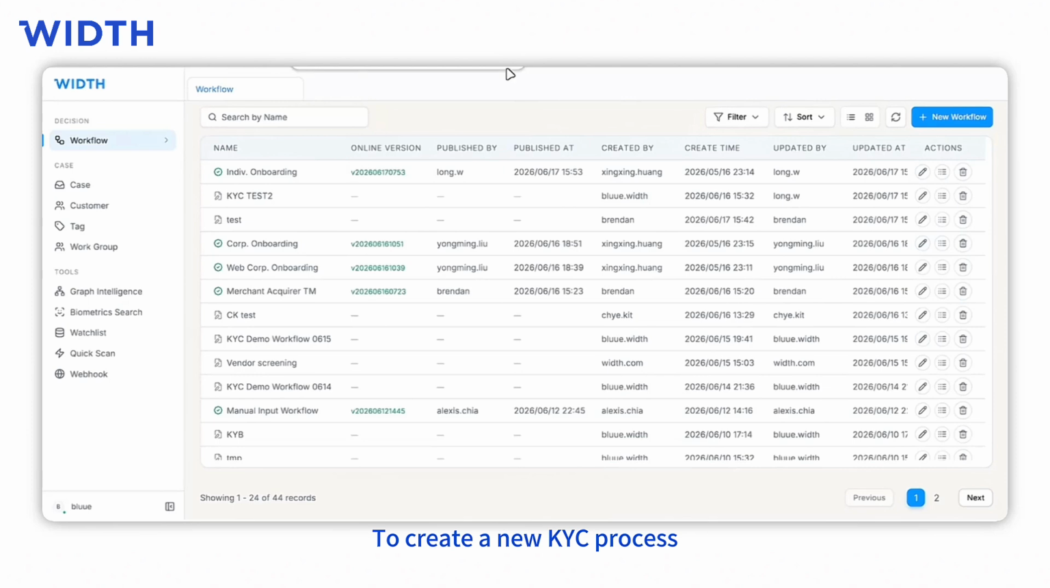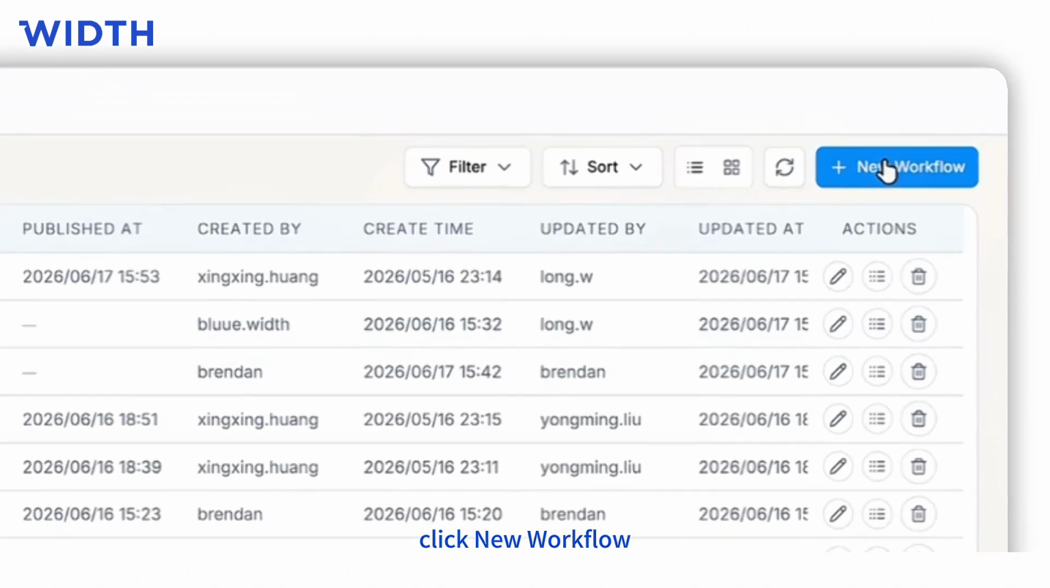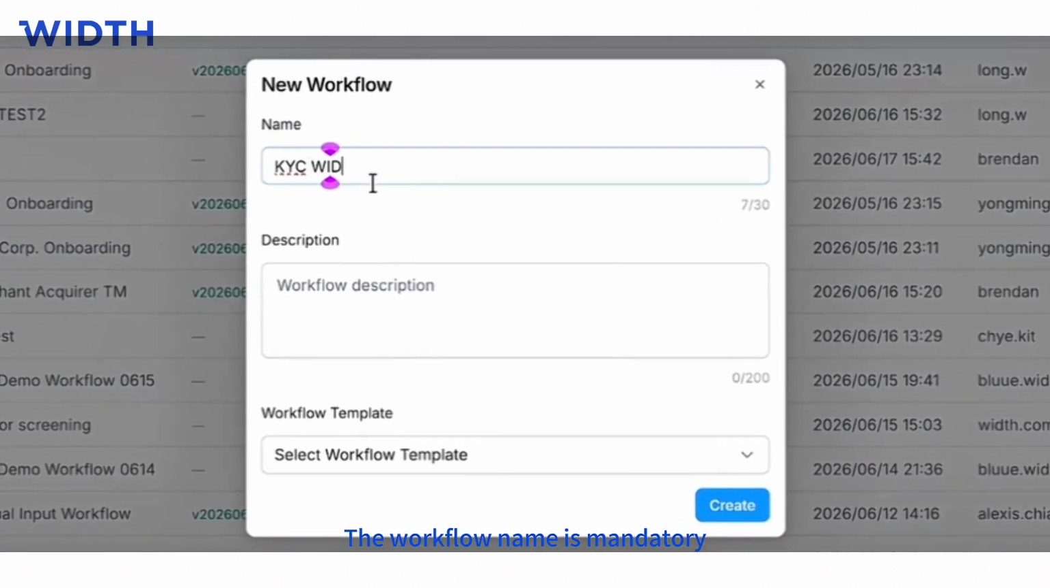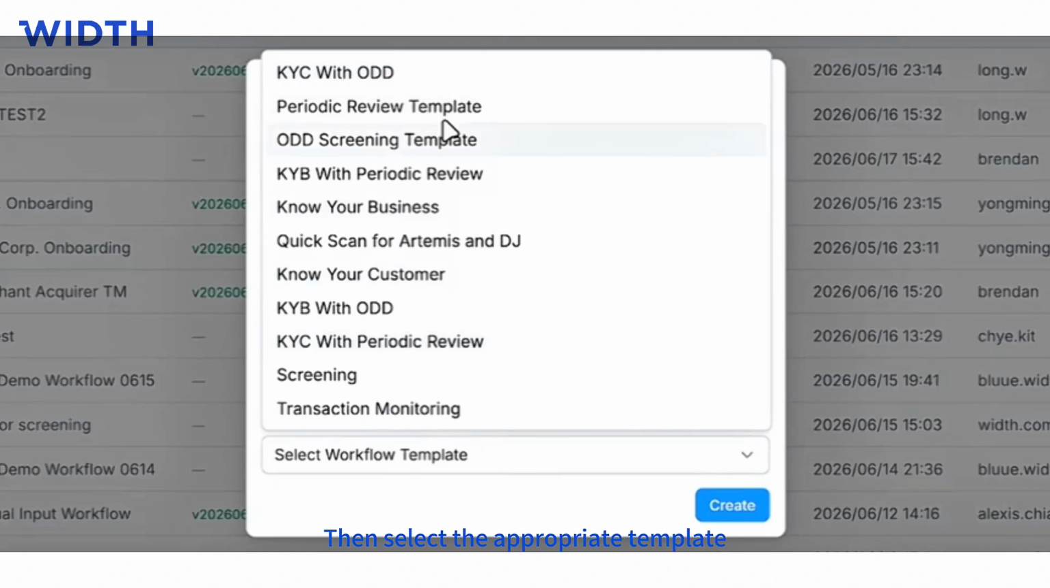To create a new KYC process, click New Workflow. The workflow name is mandatory, while the description is optional but recommended to describe the workflow's purpose and help other team members understand it. Then select the appropriate template. With provides reusable templates such as Know Your Customer, KYC with ODD, and KYC with periodic review.